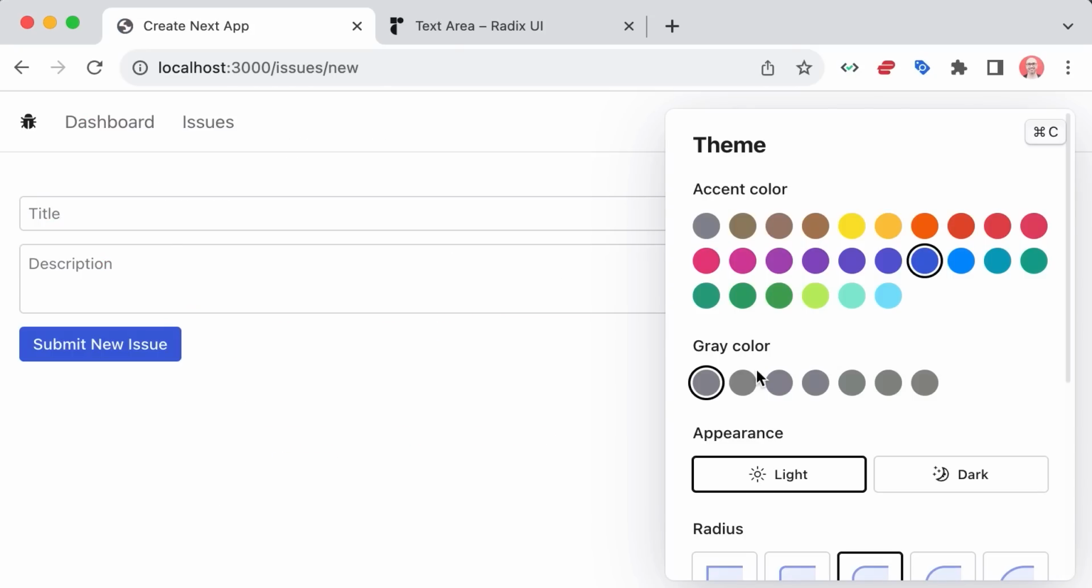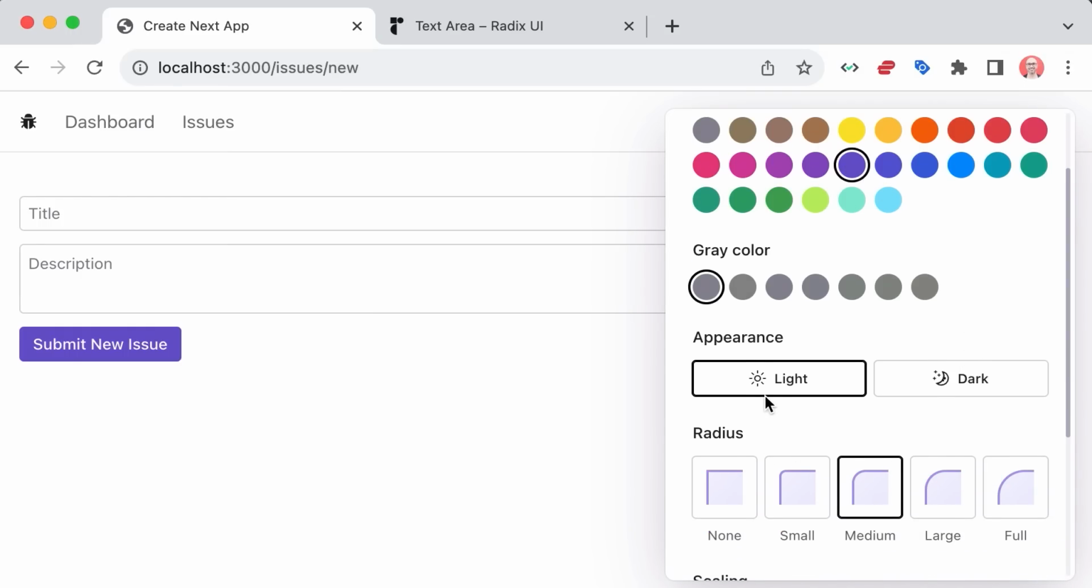Now, we get this panel for customizing our theme. So as you can see, our accent color is set to blue. That is why our button is blue. We can easily change it here and preview the changes. In this lesson, I'm going to select violet. Now we can also change the light or dark mode. Now, for some reason, this is not currently working. It's a little bit flaky, but don't worry about it.